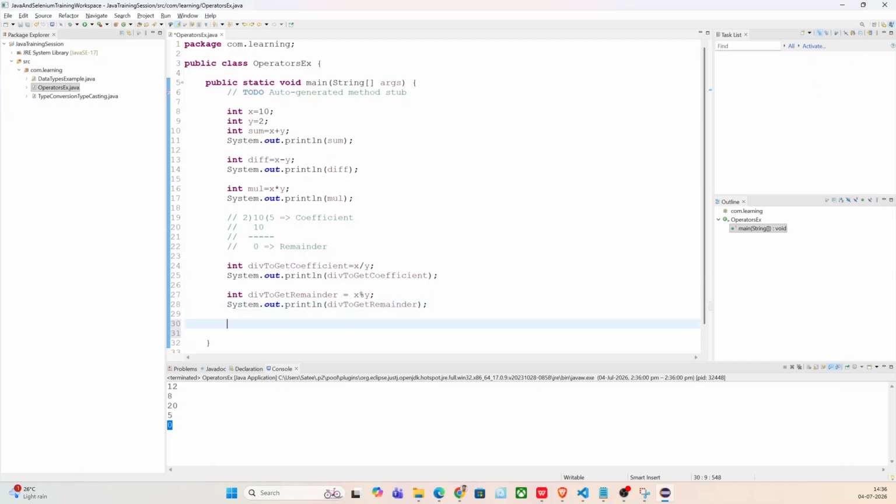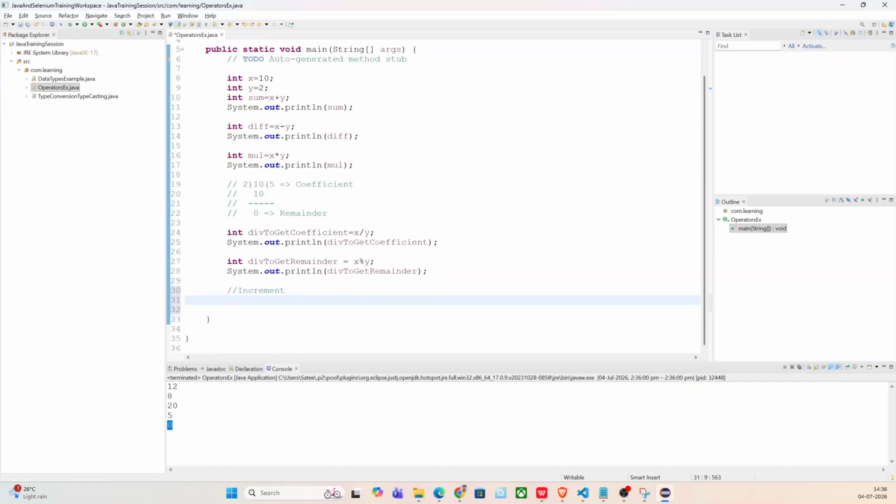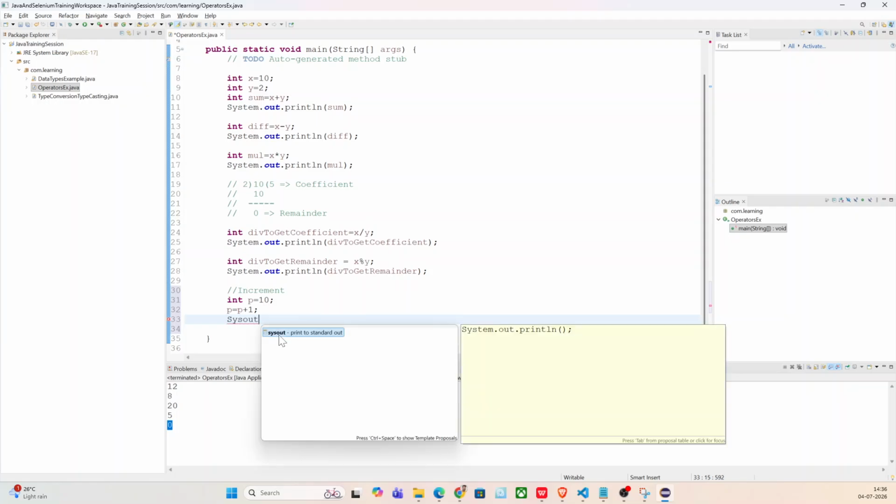Now let's go ahead with increment operations. Increment. So basically increment is to add 1 to the same number. Let's do that. Int p equal to 10, right? So what I'm doing here, I'm just assigning on the left side. I have taken p as a variable to which we want to assign the value. Then I'm adding 1 to the same number and storing that value into the same variable. Let me print p.